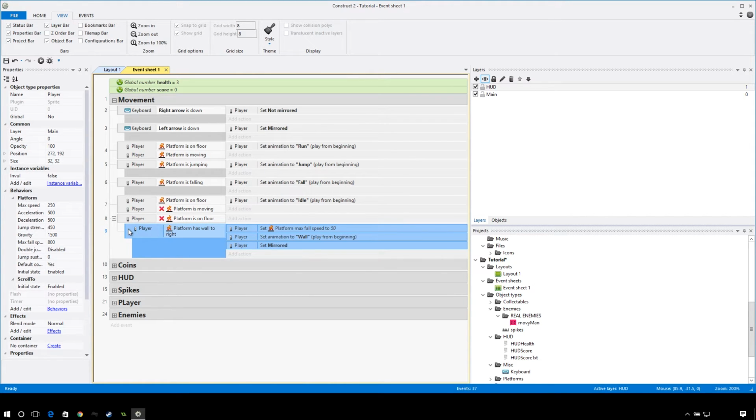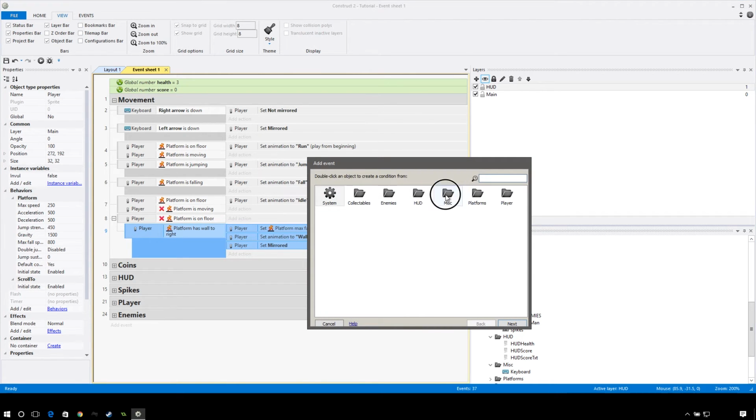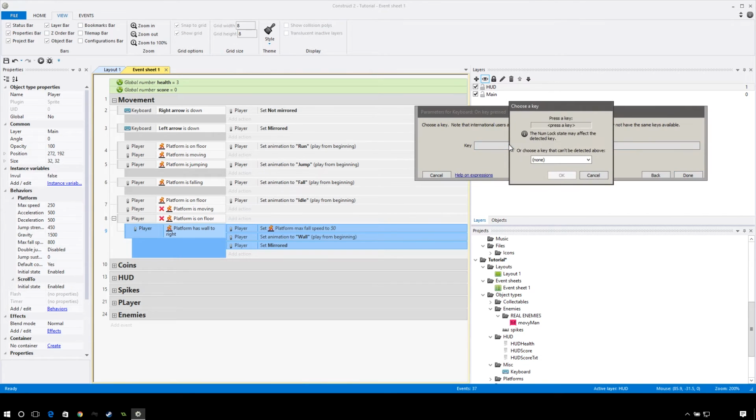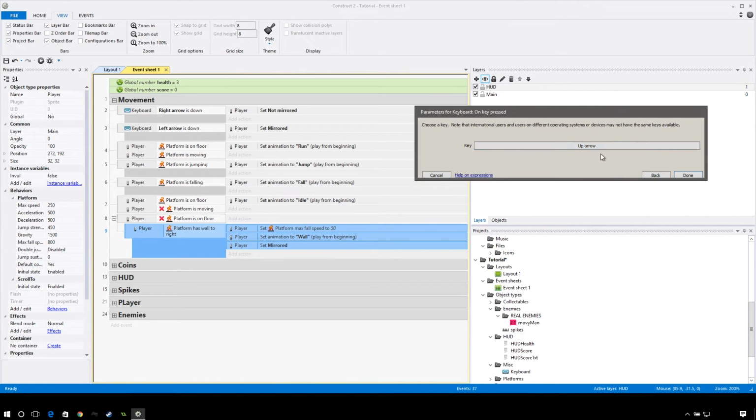Don't put it underneath, that will mess it up, or it won't work. So we're gonna add another sub-event. Go to misc, keyboard, and on key press. Now, the way that the behavior platform is already set up, since we have our default control set, up is jump, so I'm gonna press up for this.